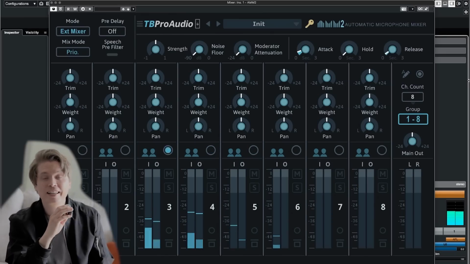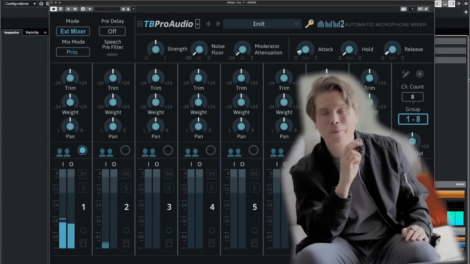So I started using the plugin and it was perfect, apart from that it didn't do what I wanted it to do exactly.